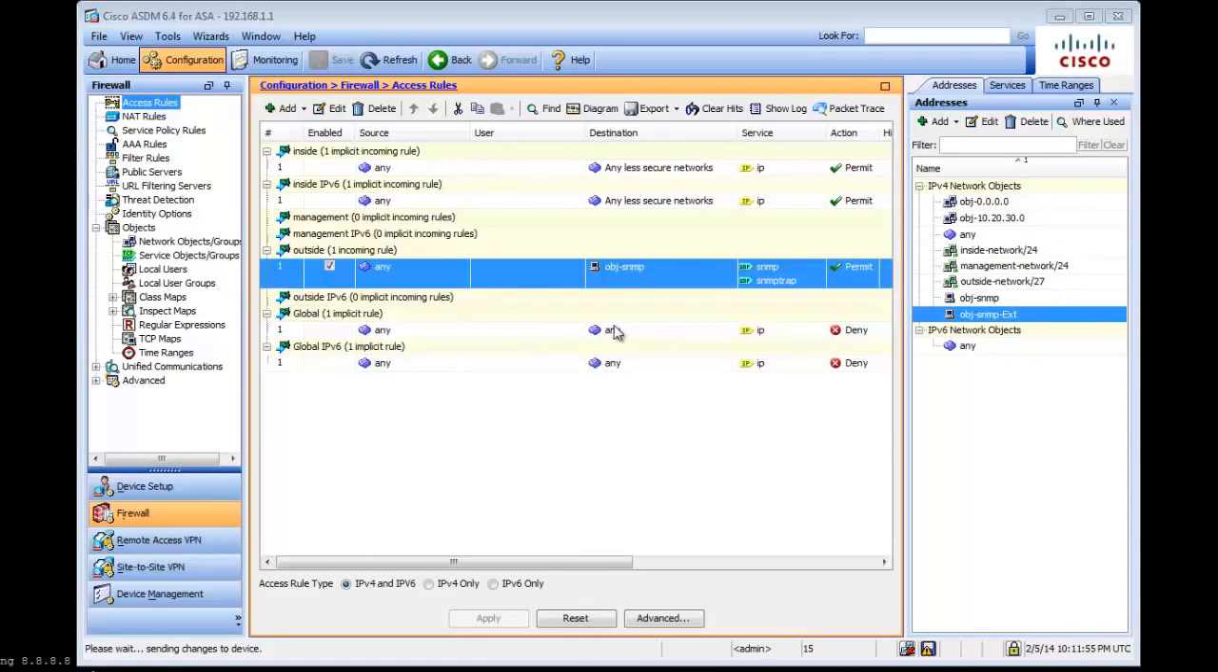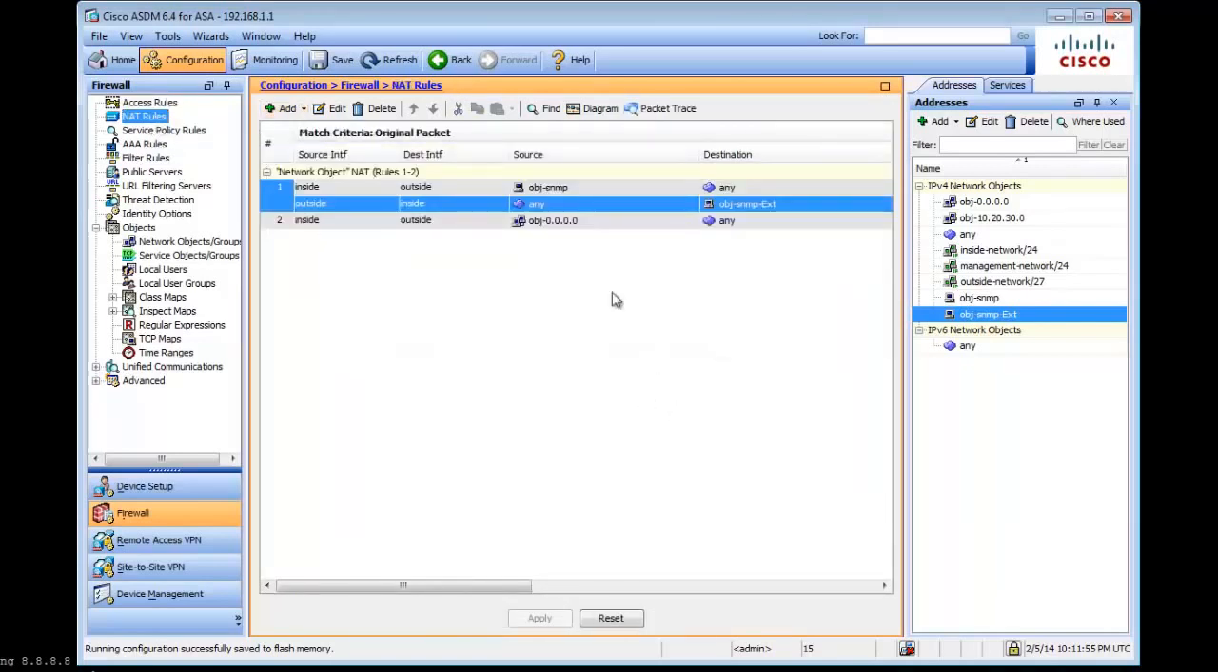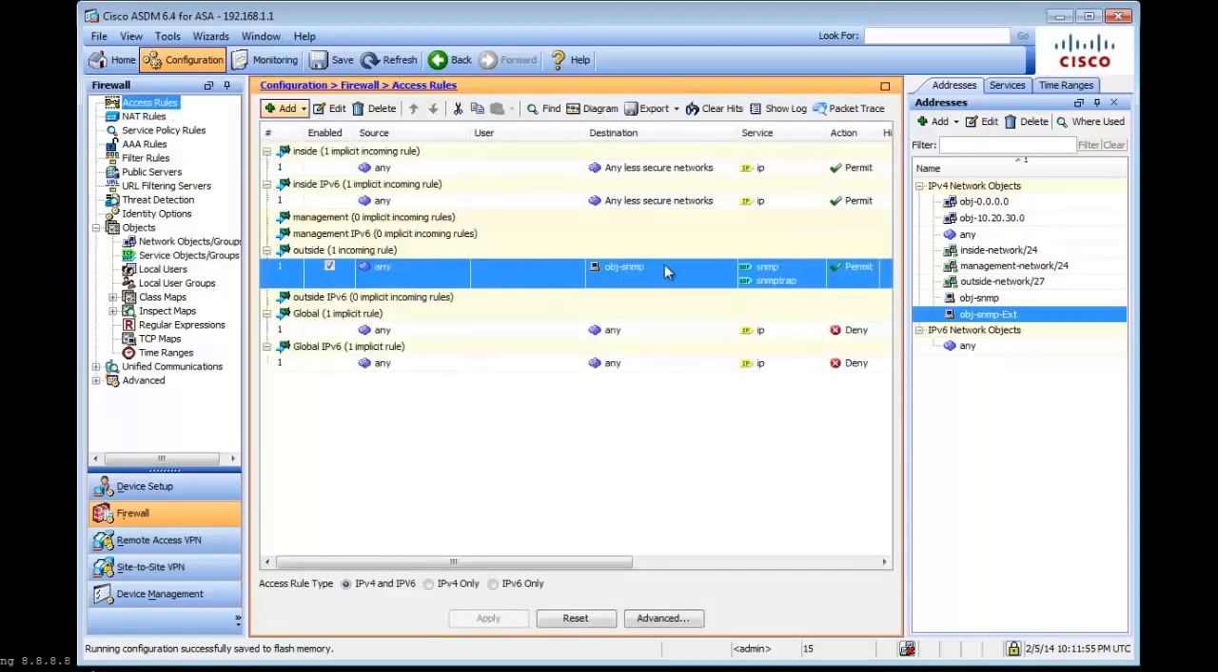So now what we did was create a NAT statement, a static NAT from inside to outside object, and then we created an access rule on a 5510. So if I click on my NAT statement, here's my NAT statement, and here's my access rule.